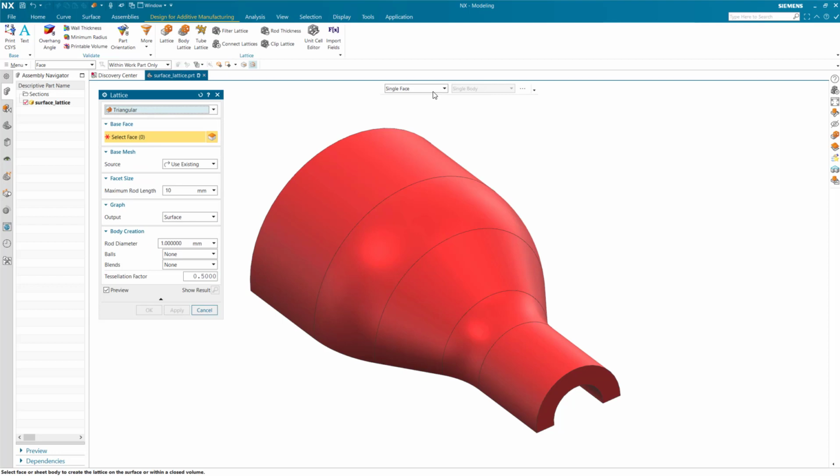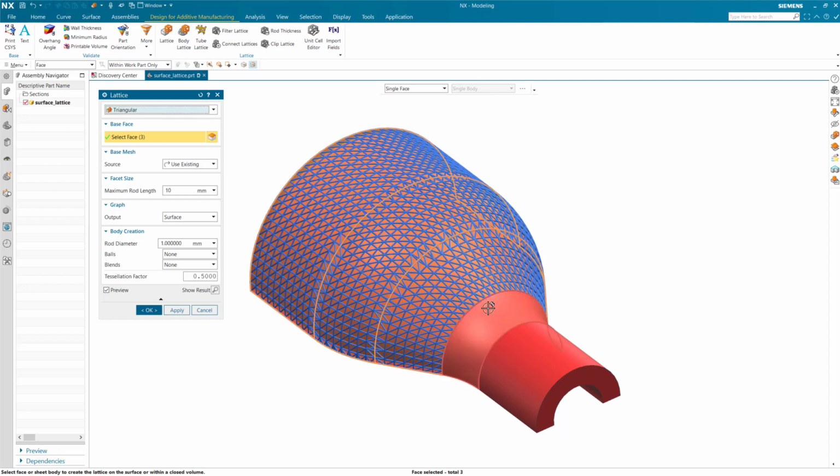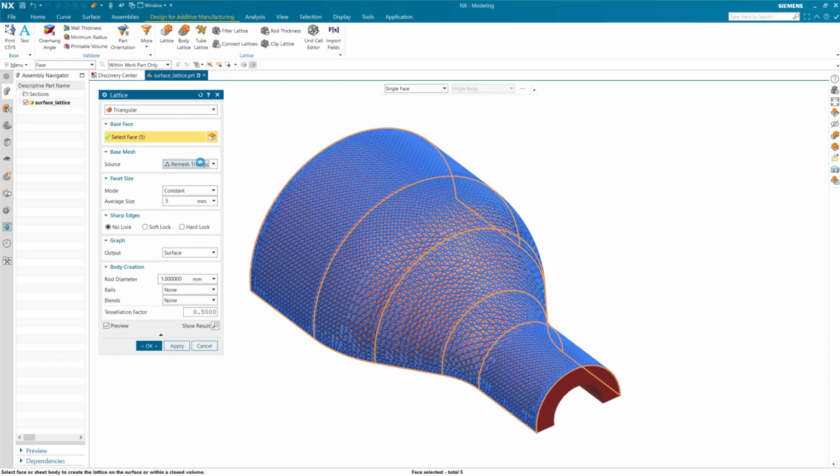From here, I can select faces. I have my rules over here, tangent face, single face, and so on. Let's select some faces here, and you can see we quickly are able to create our lattice. Right now, we're using the existing mesh. However, you can remesh it, and you'll see as soon as we remesh it, we get something a little different. I have different options in here. I can go variable. I can give it a different size here. So if I put a 1 inch, and we select that, 1 millimeter, sorry, not inch, because we're in metric.